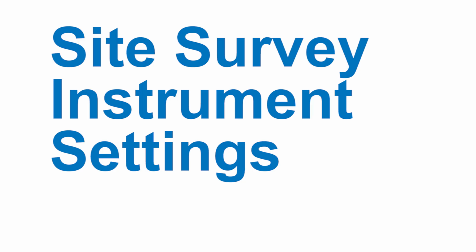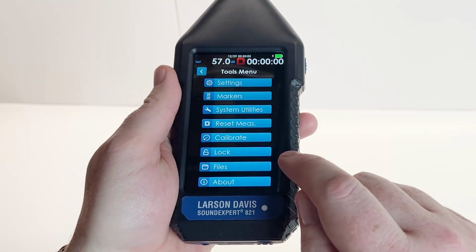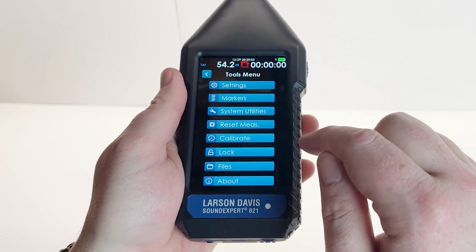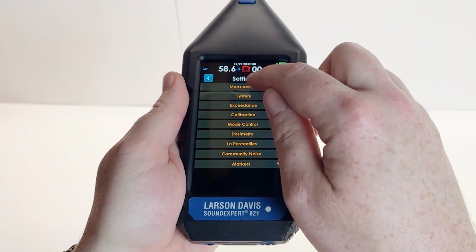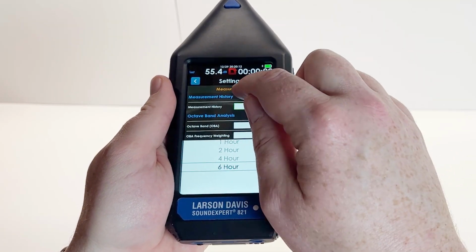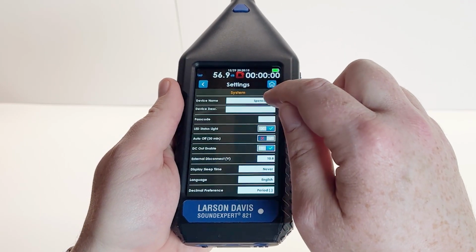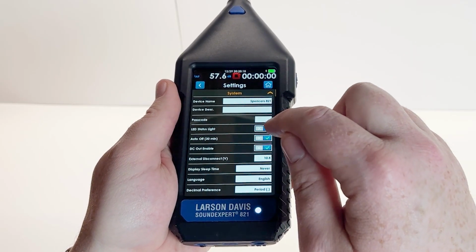Configuring the instrument to make a site survey. First, we're going to tap the blue settings button on the meter screen. And then under measurement, we are going to select measurement history and change this to 6 hours. Now we're going to go under system, and we're going to disable auto off by tapping on the X/checkmark toggle.